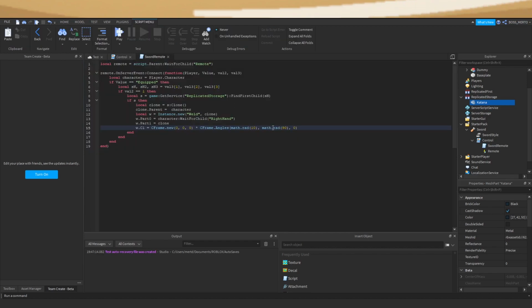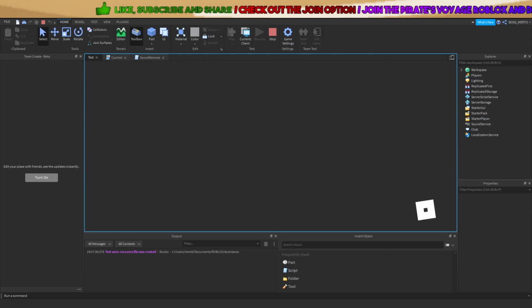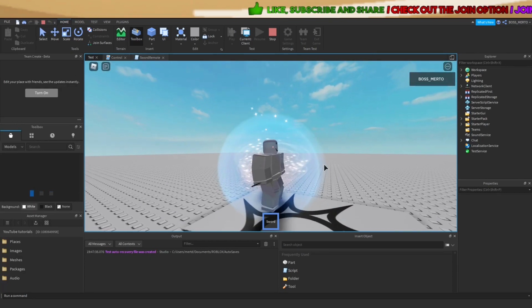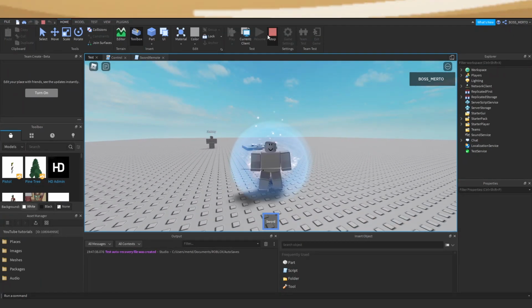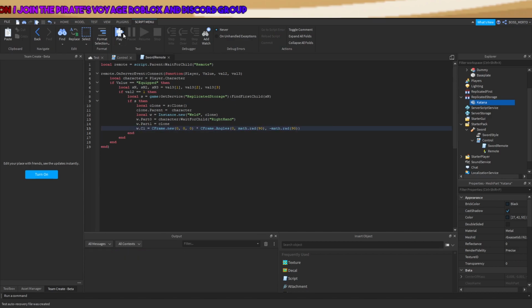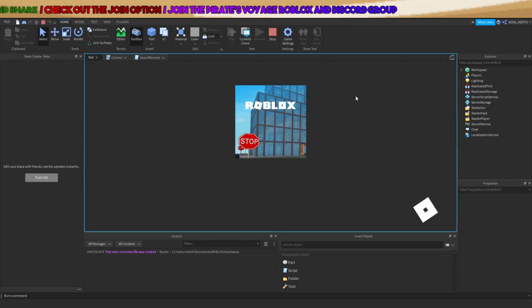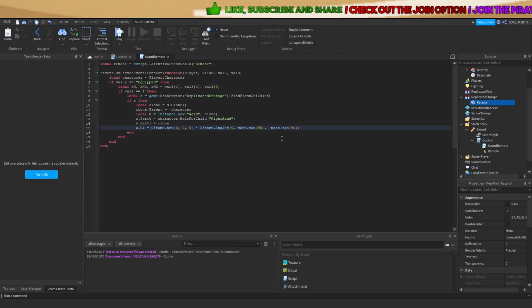Oh. We have to put this to minus 90. Hopefully. Let's put this to 0. So as you guys can see, I'm just playing around right now, and I'm just looking for the CFrame angles.